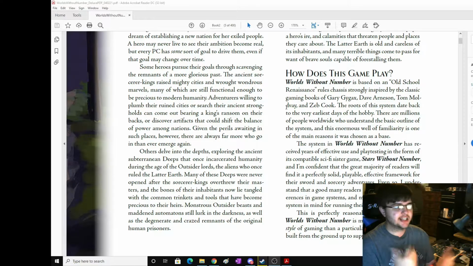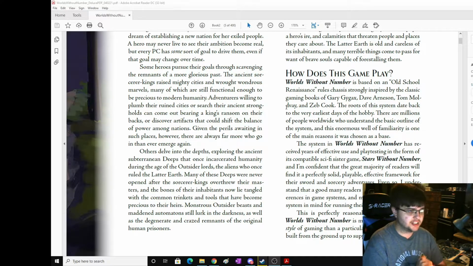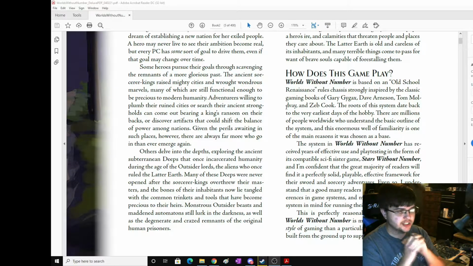It says, how does this game play? Worlds Without Number is based on an old-school Renaissance, that's what I was just talking about, rules chassis, strongly inspired by the classic gaming books of Gary Gygax, Dave Arneson, Tom Moldvay, and Zeb Cook. The roots of this system date back to the very earliest days of the hobby. There are millions of people worldwide who understand the basic outline of the system, and this enormous well of familiarity is one of the main reasons it was chosen as the base. That is pretty much exactly what I was talking about. It harkens back to the older days.